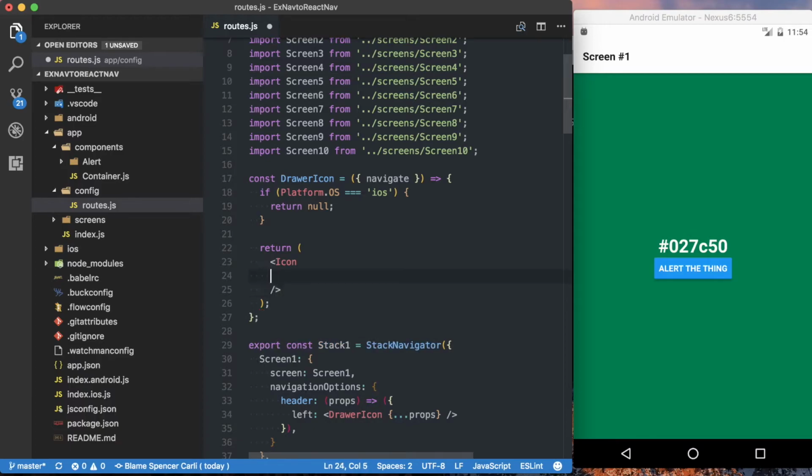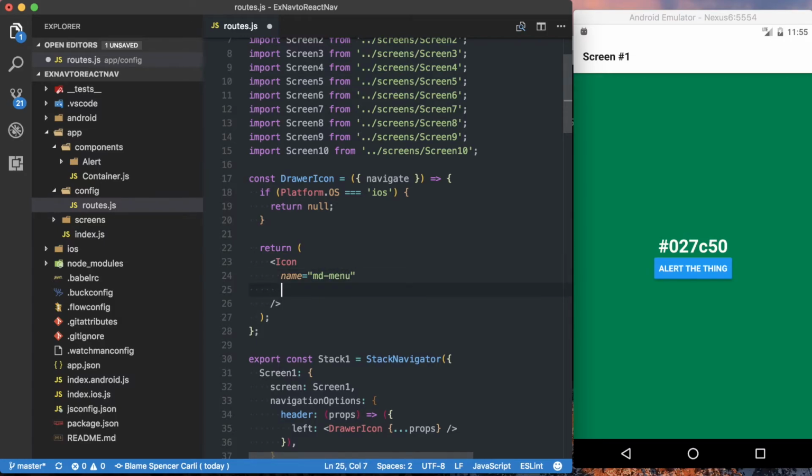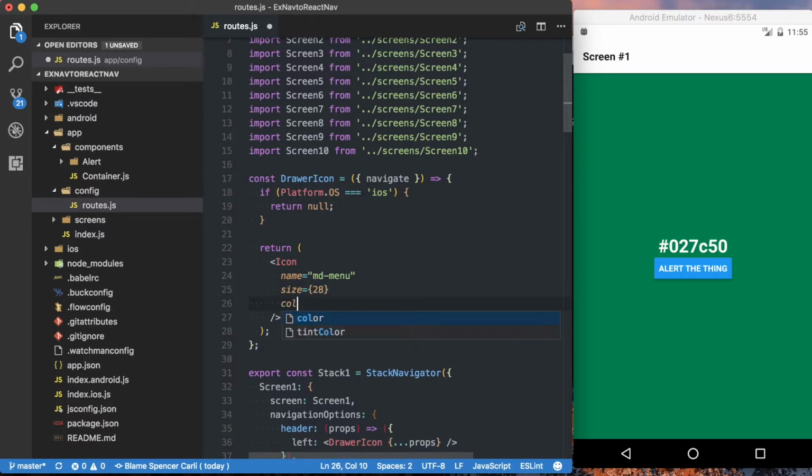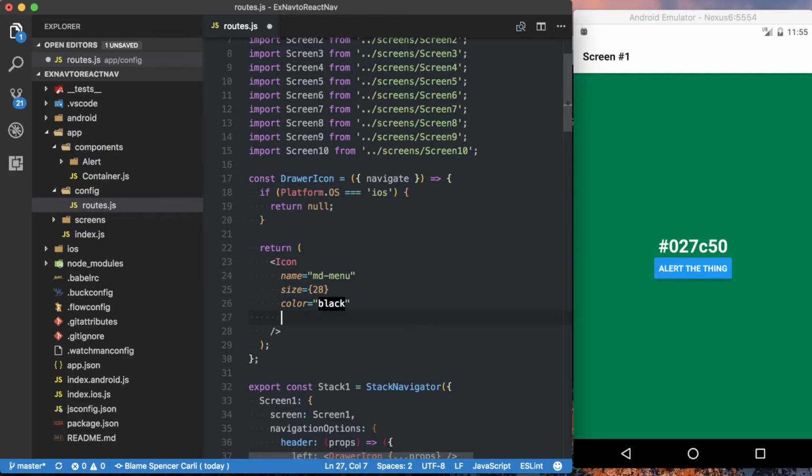So here we're just going to return an icon, and the icon is going to be MD menu, and that'll give us that hamburger menu we're looking for. We'll set a size, and we'll use 28. We'll also give it a color. I'm just going to use black because it's simple. I'm going to give it a style, and this is just going to allow it to not be bumped up right on the left side of the screen. So it's got a little bit of spacing away from it.